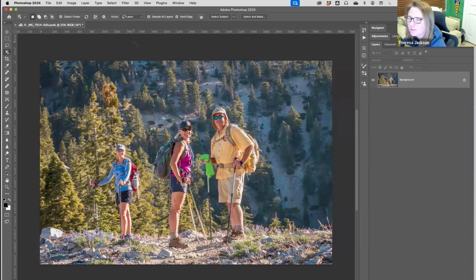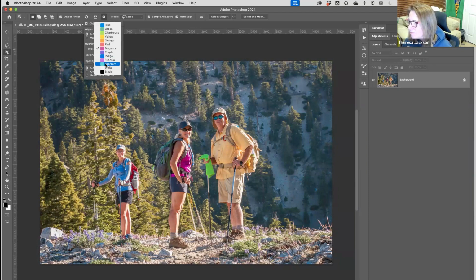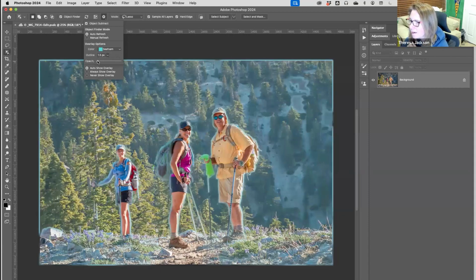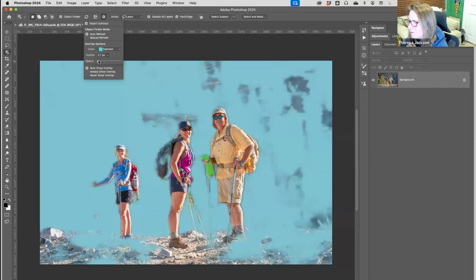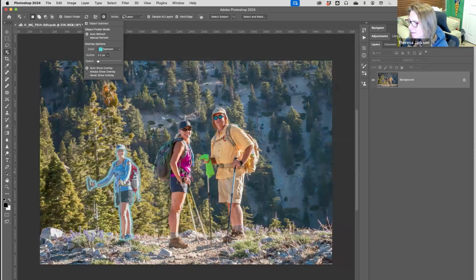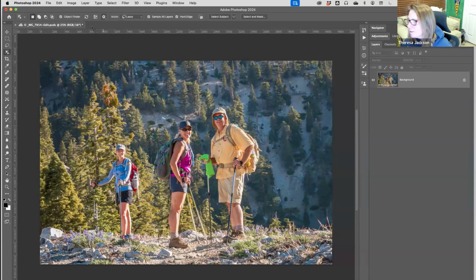Before I show you how to turn it off, let me just show you some settings that you have for it. If you click on the gear here, you can change the color. So if you're having a hard time seeing the overlay, you can change the color. You can give it an outline. I think by default, it doesn't have any outline. If you crank this up a little bit, it just shows a halo around what it's selecting. I guess that's helpful. I don't know.